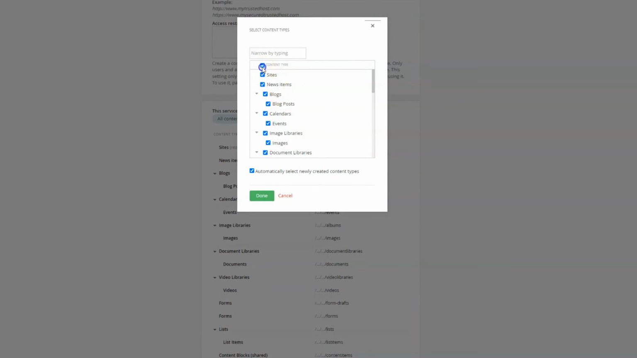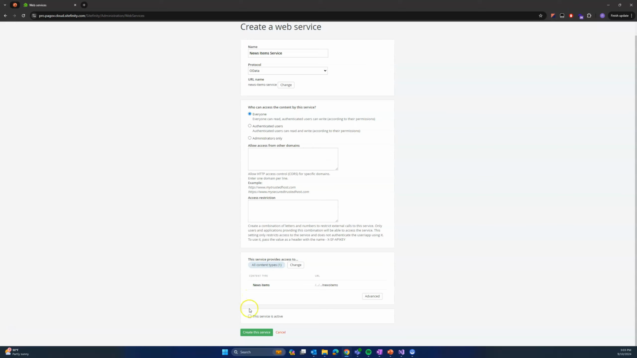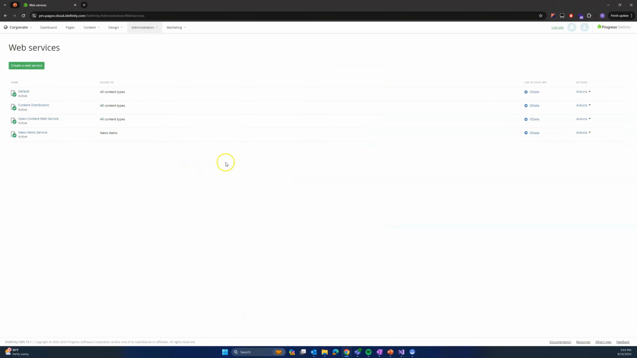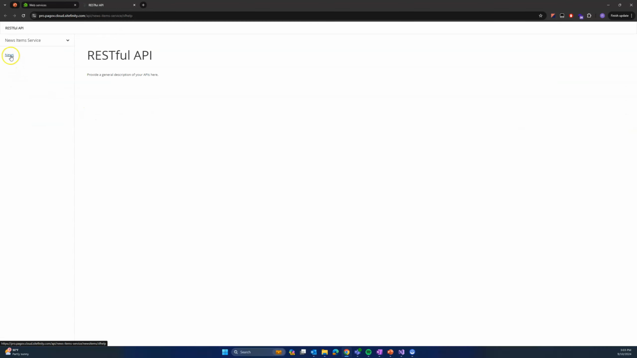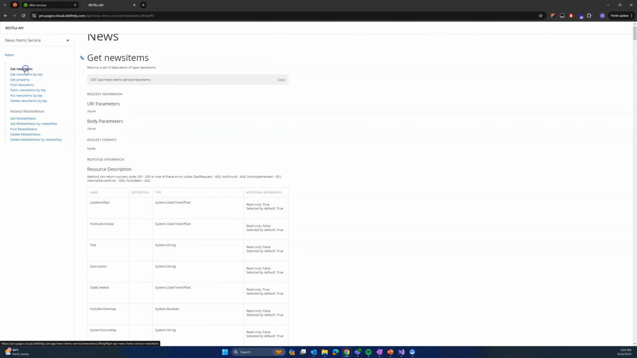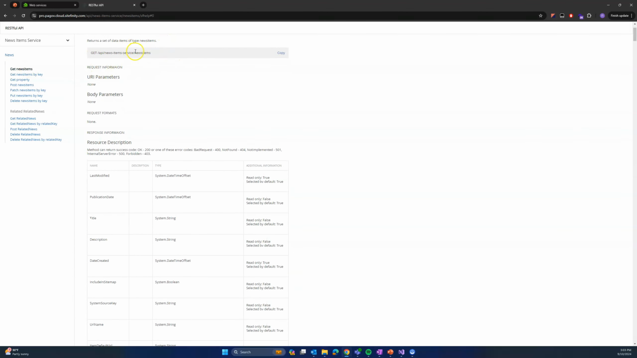Once the web service is created, we'll access the documentation and grab the Get News Items URL to demonstrate it live. This simplicity means that Sitefinity administrators can quickly deploy web services without heavy IT involvement. This improves operational efficiency and content accessibility for external applications, like digital signage or mobile apps.